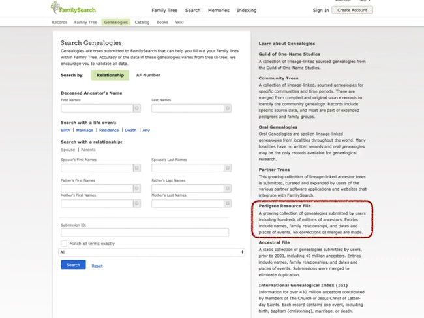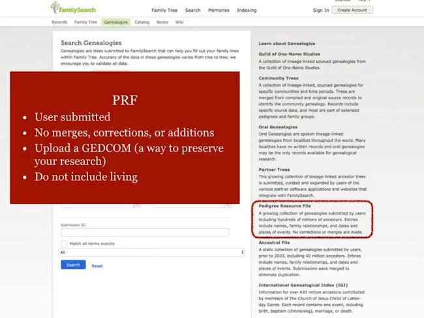The first one, Pedigreed Resource File, is a collection of user-submitted genealogies. It shows individuals' names, family relationships, dates, places of birth, marriage, and death. Also, there are no merges, corrections, or additions that are made to the genealogies submitted to this file. One nice feature is that you can upload a GEDCOM as a way to preserve your research.